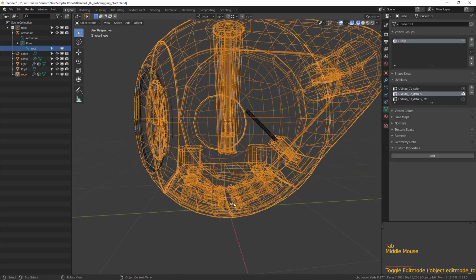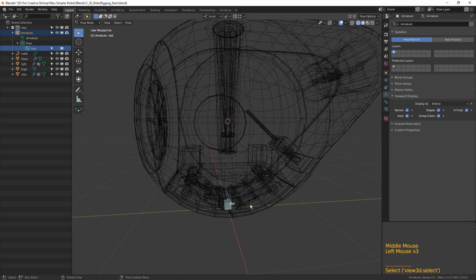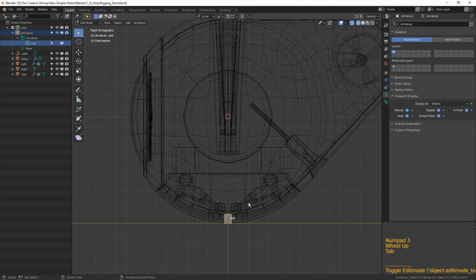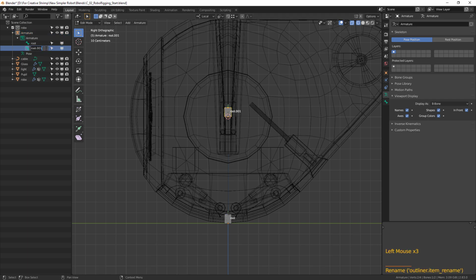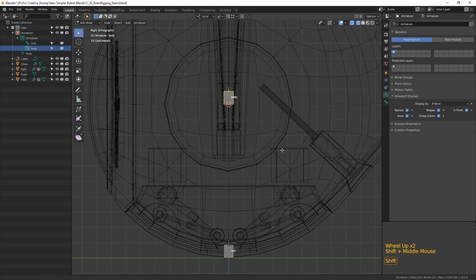So I'm going to tab out of there. I'm going to select the bone again, go back to the side view, and tab into edit mode. Shift D to duplicate the bone, Shift S, and choose selection to cursor. Then from there we're going to rename that bone body. So we've got a body bone.